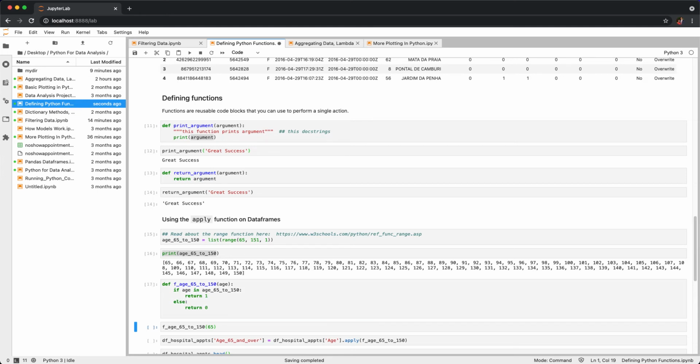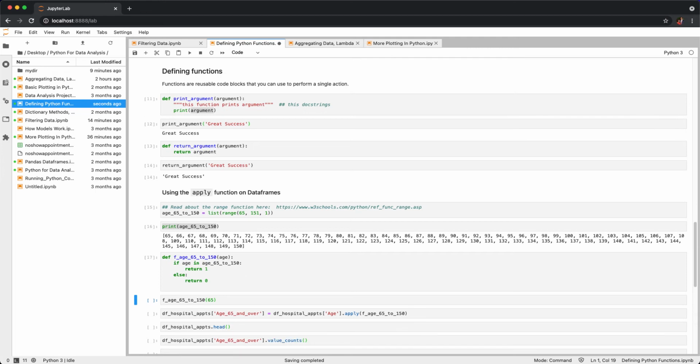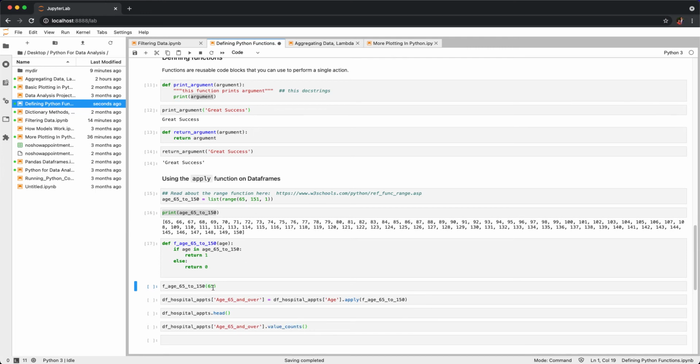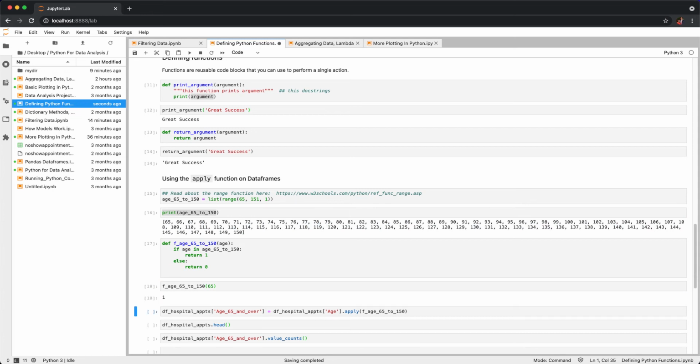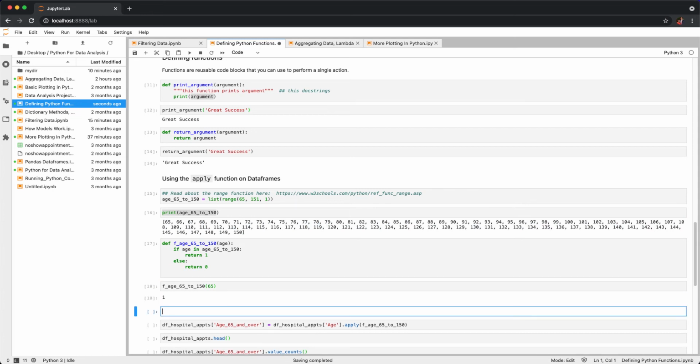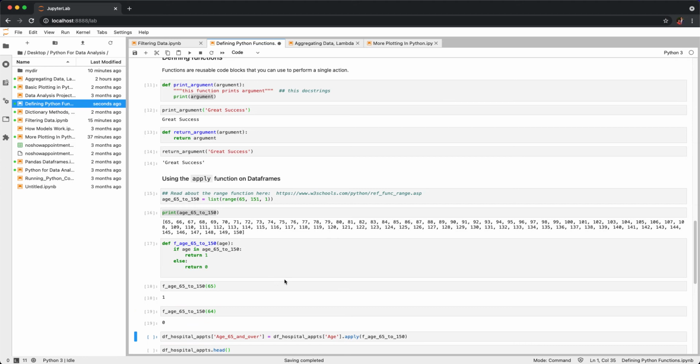And so I define this function and I want to test it. So I'm saying that if I put 65 here, is it going to be inside this list? And we expect it to be so. So we expect this to return a 1. And it does that. And then we can run another test and say 64 should return a 0.